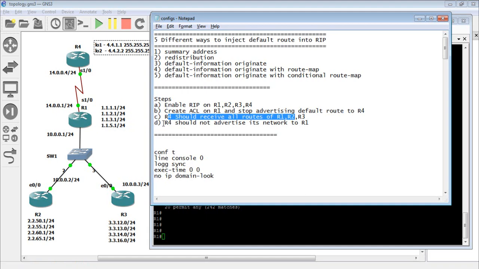Step D is router 4 should not advertise its network to router 1. These two networks of router 4 should not be advertised to router 1, and hence router 1 will not advertise them further to router 2 and router 3. From router 1 we can reach these networks using the default route. Therefore router 2 and router 3 will also be able to reach these two networks using the default route.